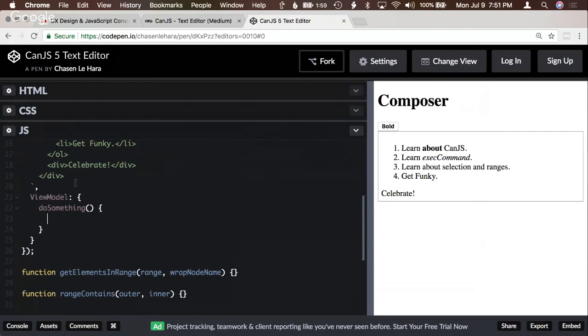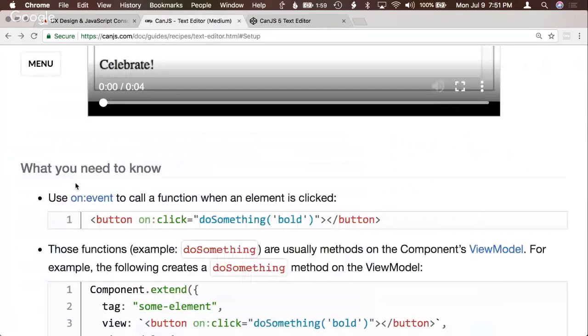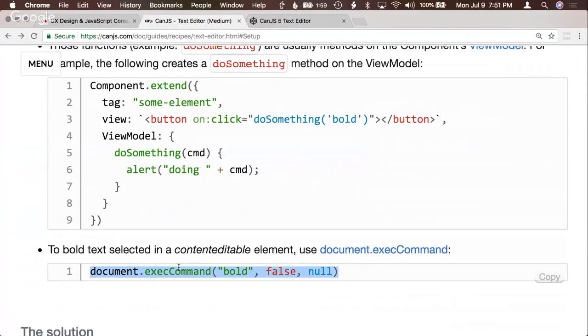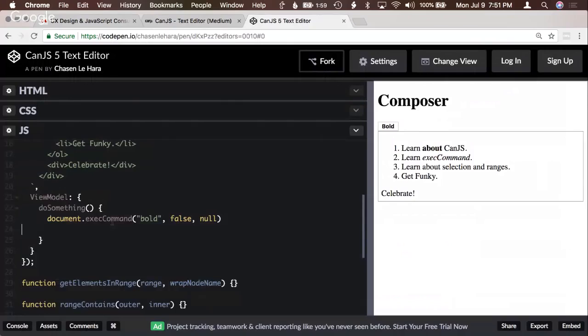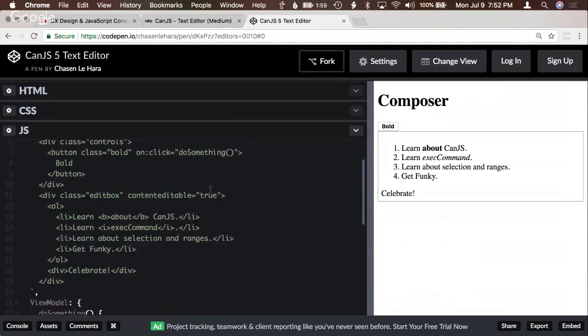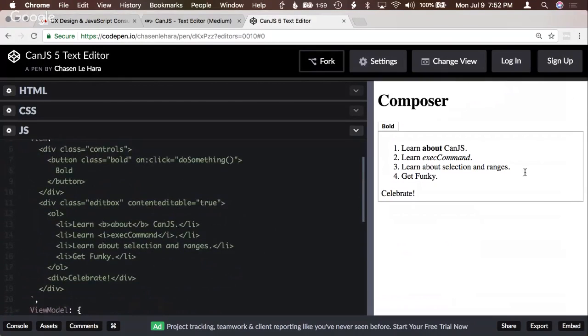Command. Yes. I'm gonna cheat. I don't want the solution, but I do want this. So we're gonna call exit command on the document. We're gonna pass it bold and then these extra arguments. You think this will work? Should we try it? Yeah, let's do it. Okay. Cool.